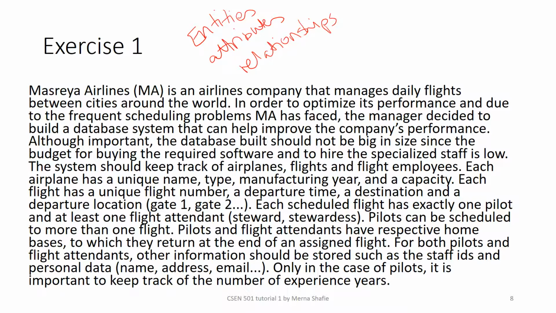Egyptian Airlines MA is an airlines company that manages daily flights between cities around the world. In order to optimize its performance and due to frequent scheduling problems MA has faced, the manager decided to build a database system that can help improve the company's performance. Although important, the database built should not be big in size, since the budget for buying the required software and to hire the specialized staff is low.